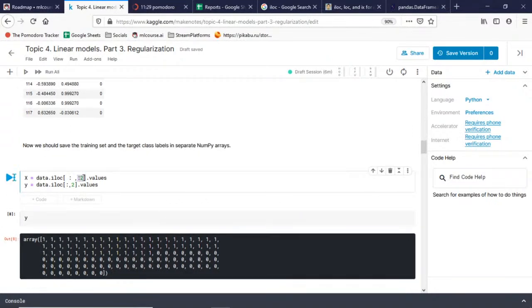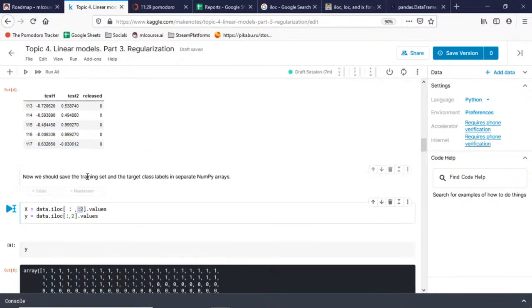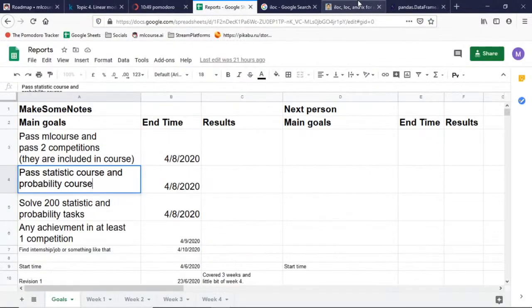And here we got columns. So I think that means that we got from the first one to the second one, I guess. And here we also got every row.